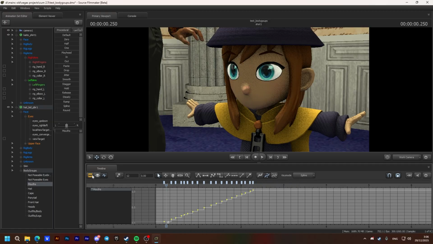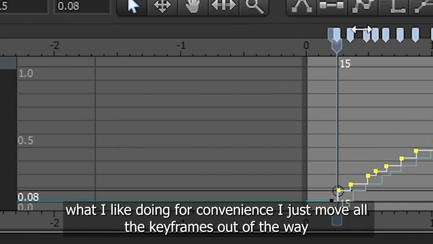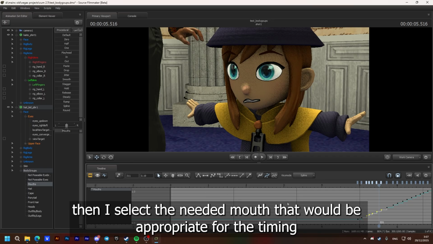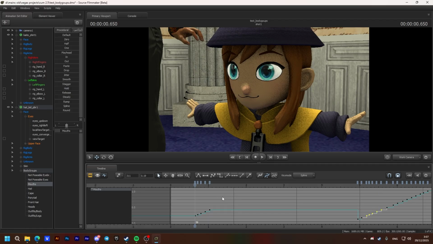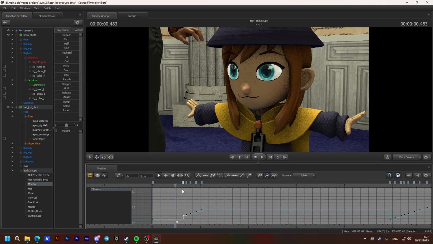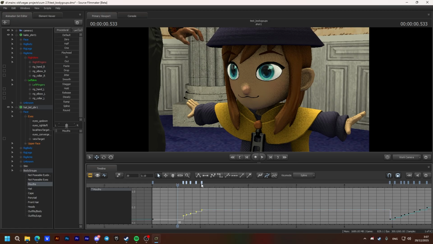So yeah, let's make her talk. What I like doing for convenience, I just move all the keyframes out of the way. Then I select the needed mouth that would be appropriate for the timing. For example, in the beginning she doesn't say anything. And then we take all these keyframes.